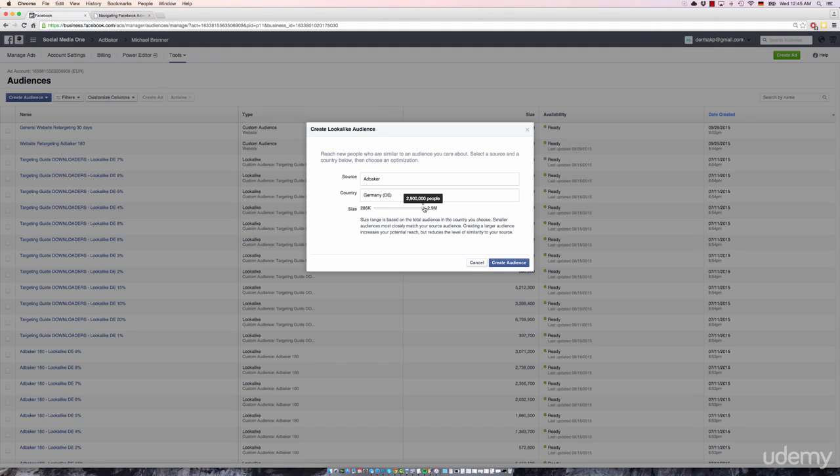But at the same time, these people are less similar than if I move the slider to the left. So on the very right end of the scale here, I'm reaching more people, but at the same time, the match is less precise. So what should you do? Should you rather go for similarity, or should you rather go for reach?